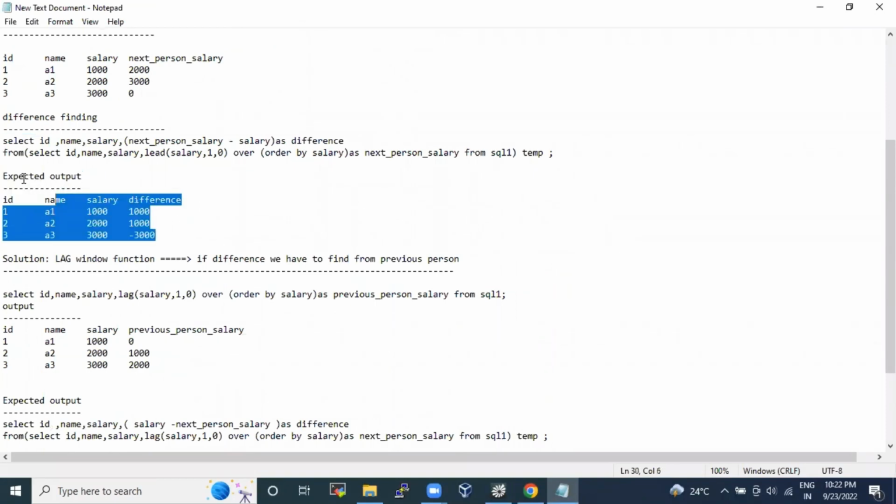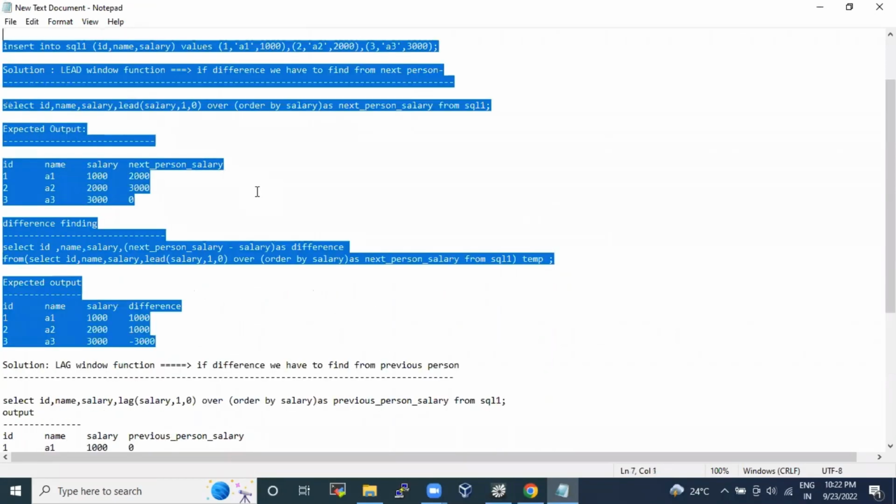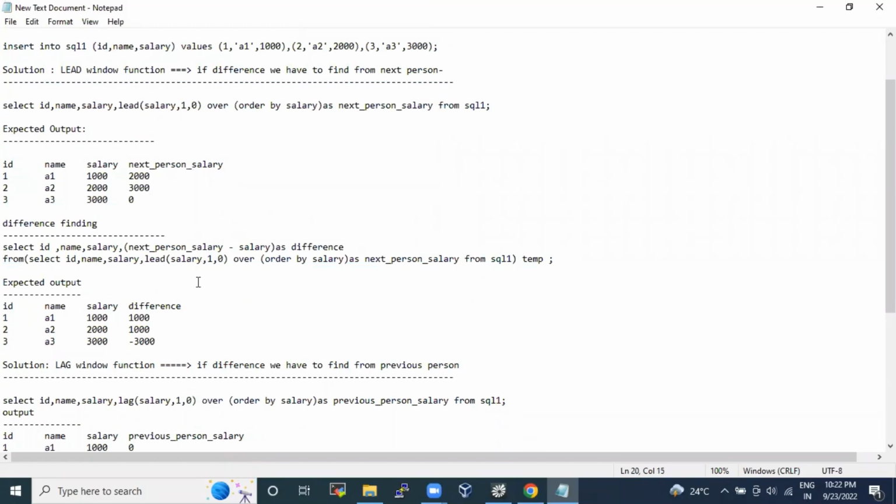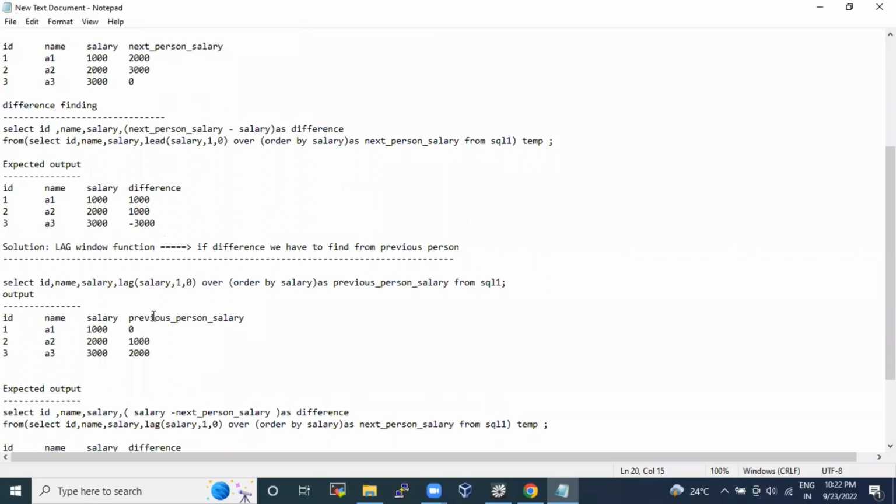Now the variation in the questions. See, I have captured the answers as well. If you want all this document, you can just mention in the comment, and I'll share the documents as well, so you can practice it, or else you can pause the video and do it with me. So this is for when you have to compare with the next person. What if the interviewer asks you, I want the difference of the salary with the previous person?